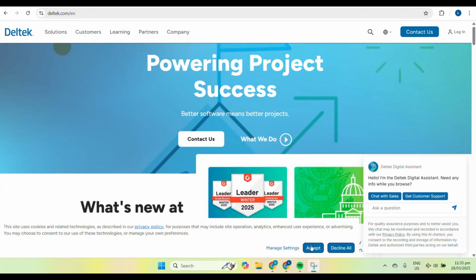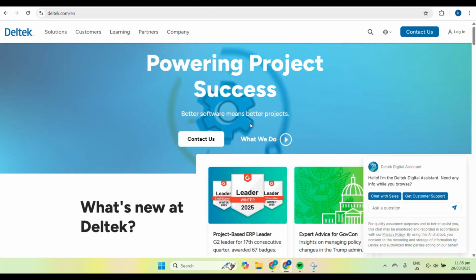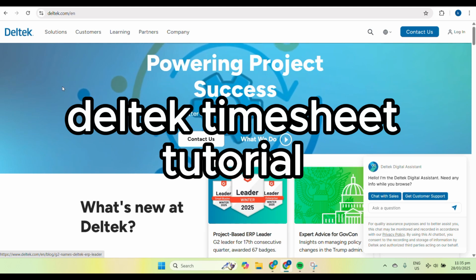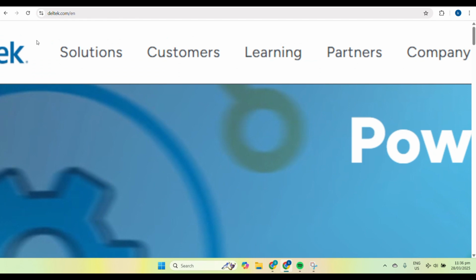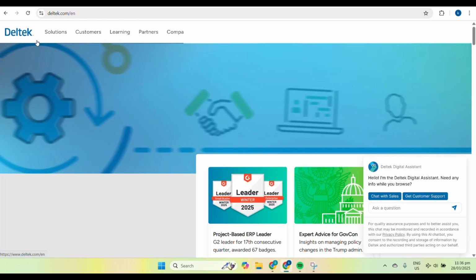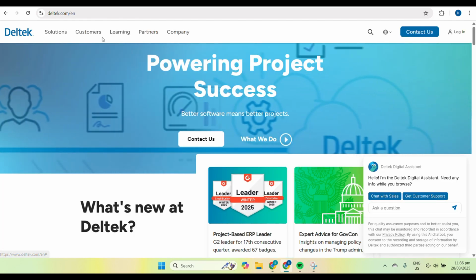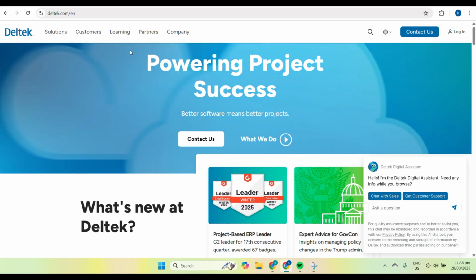Hey everyone, welcome to this beginner-friendly tutorial on how to use this website, the Deltek Timesheet. If you are new to Deltek, this guide will walk you through the basics of logging in, entering your time, and submitting your timesheet.